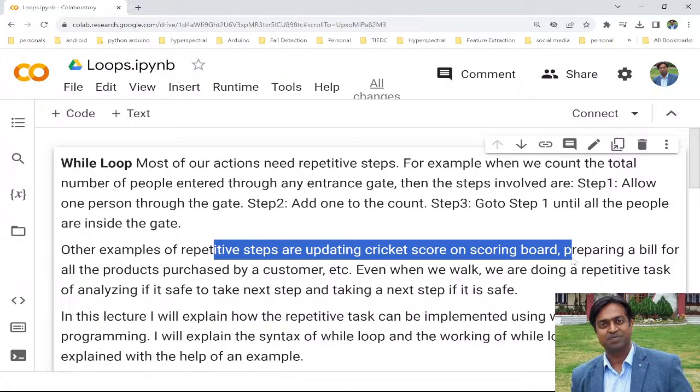Even when we walk, we are doing some repeated tasks, and the repeated task is that we take a step only after analyzing whether it is safe to take the next step or not. Suppose I am going to take a step, and taking a step will make me clash with some wall or make me fall into some pit, then in that case I am not going to take the step, right? So continuously in my mind I am taking the decision whether it is safe to move forward or not.